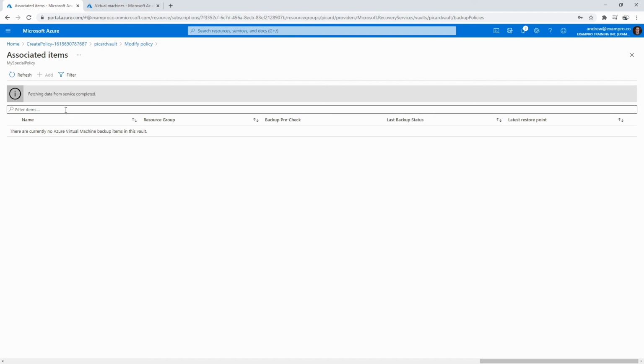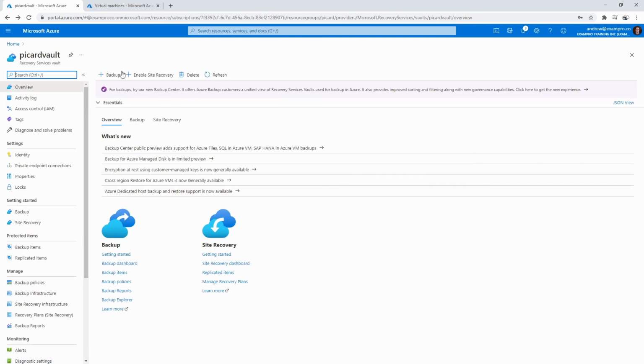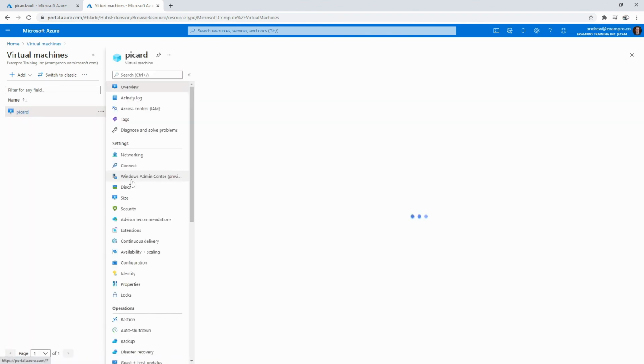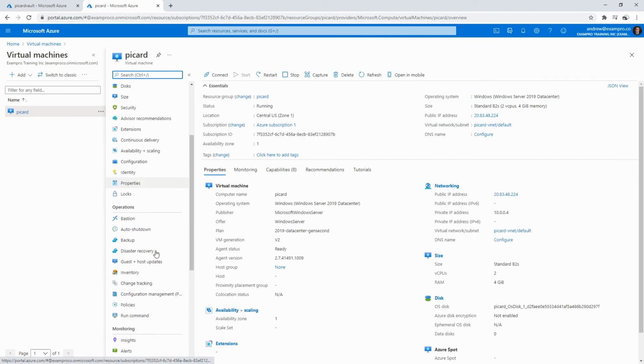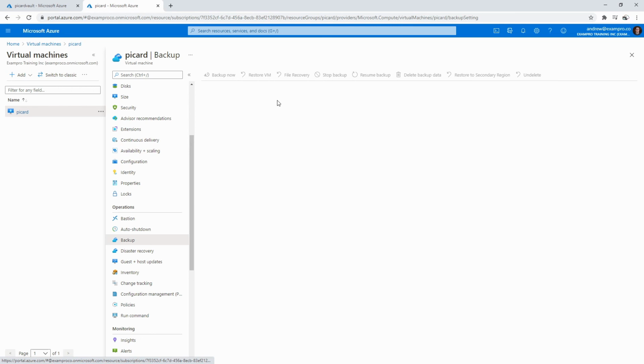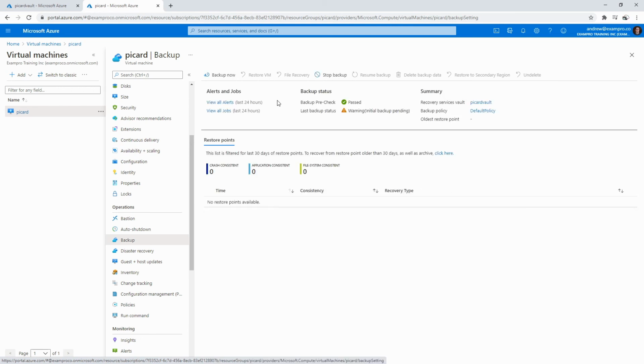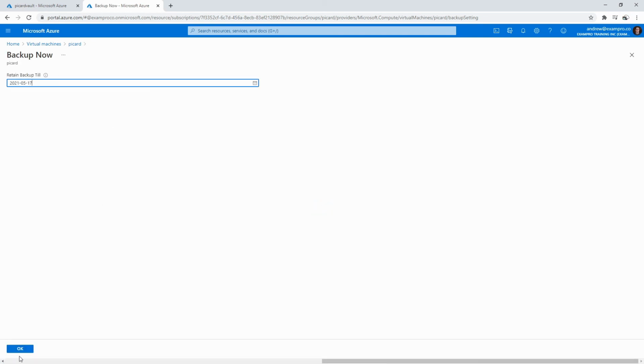So for associated items, fetching data for services completed. So I'm just trying to figure out how we can change that policy there. If we go to backups, maybe we can just change it over here. I'm not sure how to switch out the policy, but I know at least if we want to do a backup now, we just press that there.